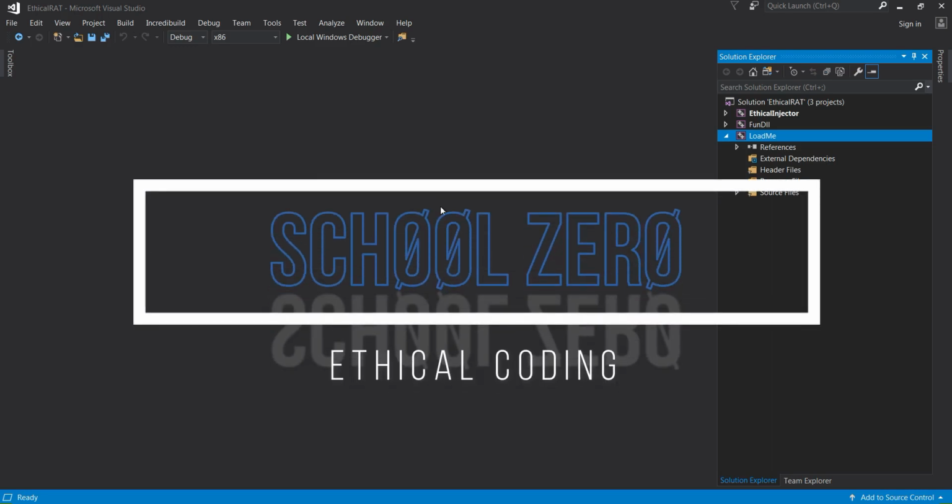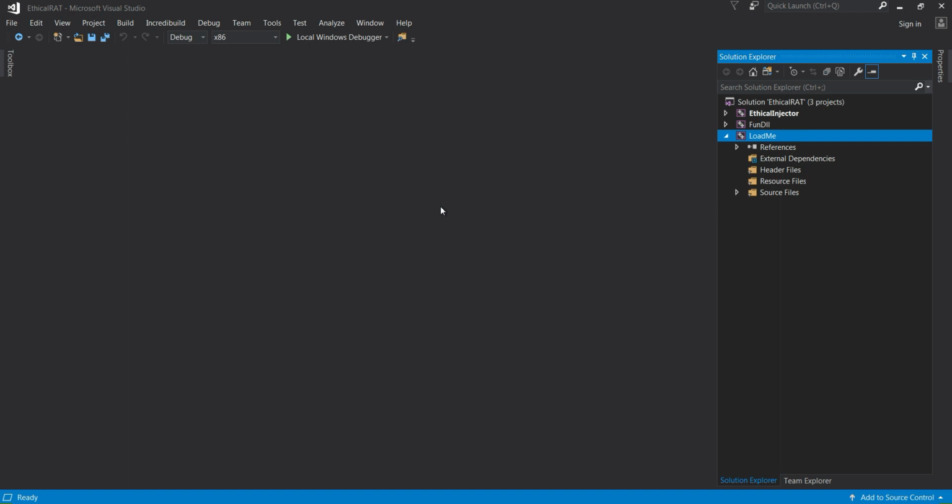This would be the third tutorial for making an ethical rat. We have created the ethical injector, which basically behaves like a general packer. It is creating a new section inside the PE file and is able to add a file inside that last created section. So now we don't focus on this anymore.